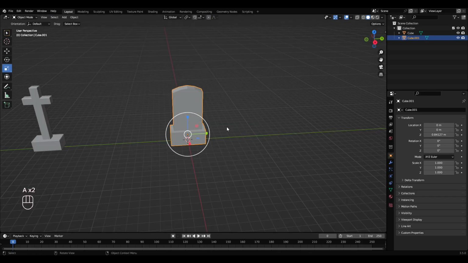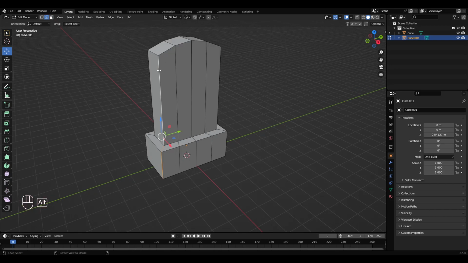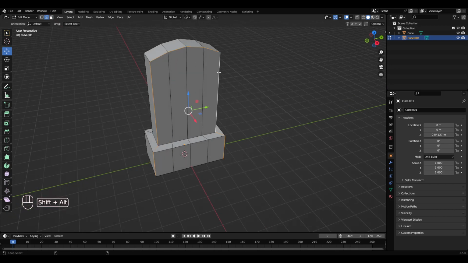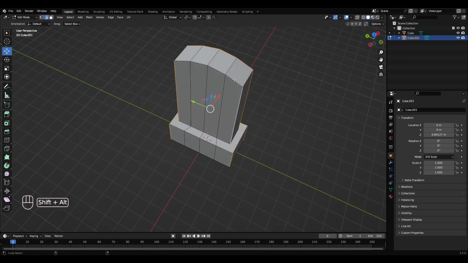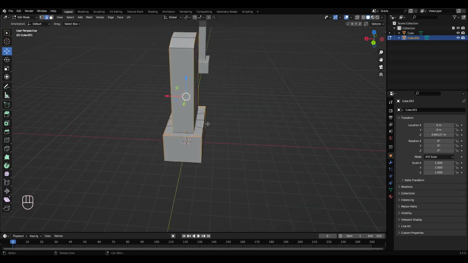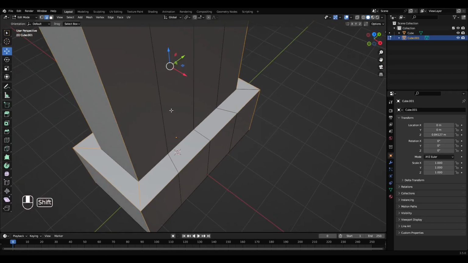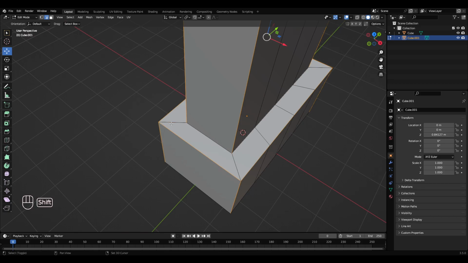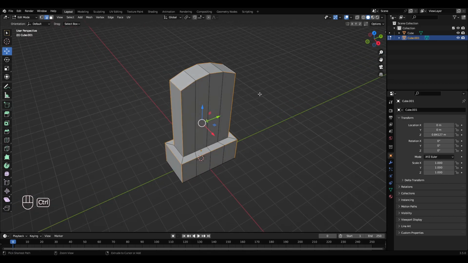So in object mode, Control A, scale. If you do the scale, that just means when you do a bevel, it'll bevel better to the shape. So then edge select, Alt click, and then hold Shift and Alt click, and we're just going to select the edges. And then Shift and left click these to deselect them. They don't need beveling because they're on a flat surface. And select these two up here. So then press Control B.